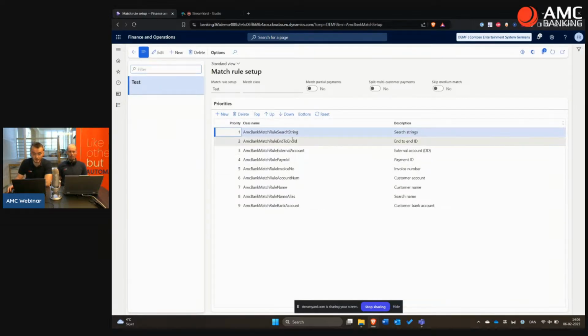default priorities. Now, the very first thing is the search string. This is what we talked about in our last webinar. So this is the number one priority. If a user has created a rule for this transaction, then this takes precedence over any other match that we might do. So that means that even if there might be an invoice number or something else on the transaction, if you have a search string, a user created rule, then that is what will match.